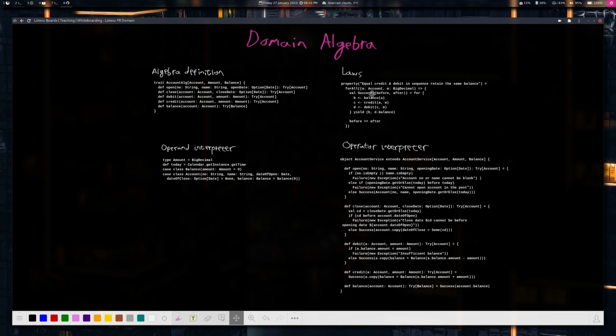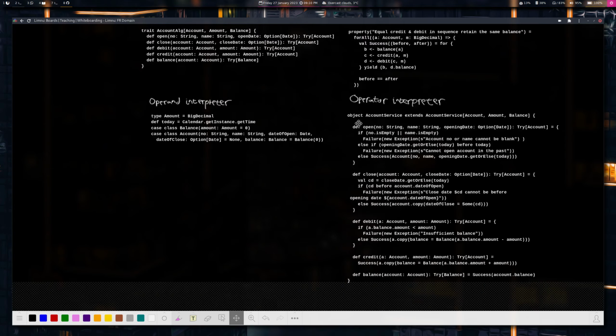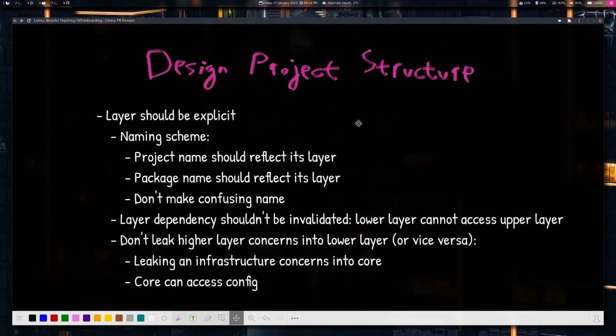But usually I seldom do this because I don't even know our business logic laws. So if you don't know the laws, don't force yourself to create the laws. Just try to define the algebra and that's it. Let's just continue coding without using laws. We can also use unit tests without laws, right? So yeah, and let's design a project structure.